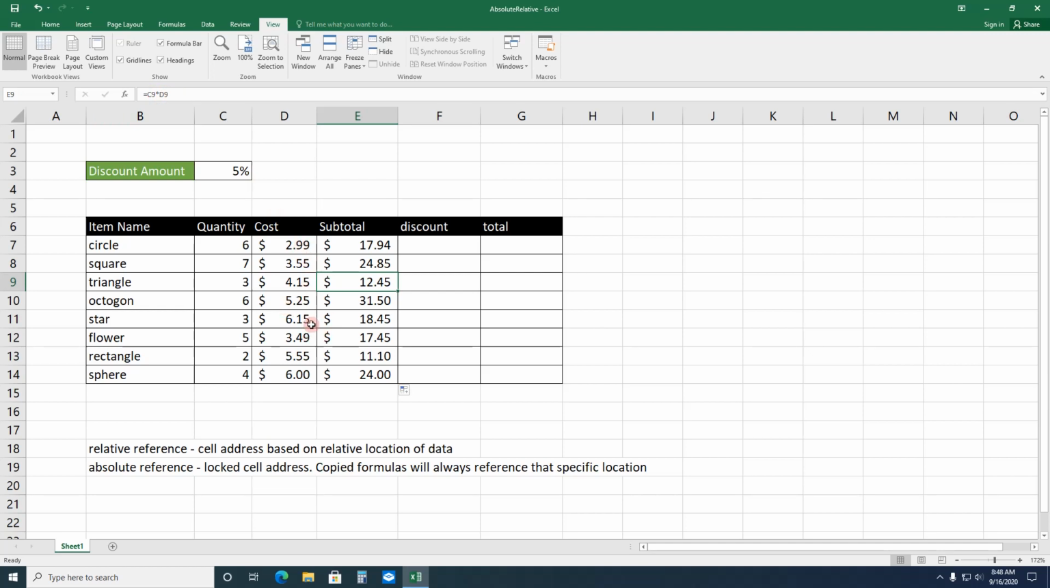So now if you want to add the discount, this will kind of explain what absolute means. Absolute is a locked cell address, which makes the copied formulas always reference that specific location. If we don't use it as an absolute, let me just show you what would happen. The discount would be the subtotal times the discount amount.